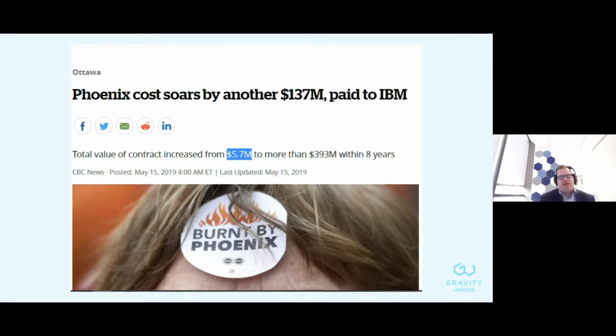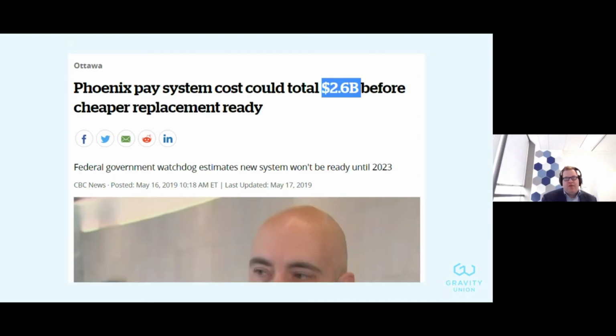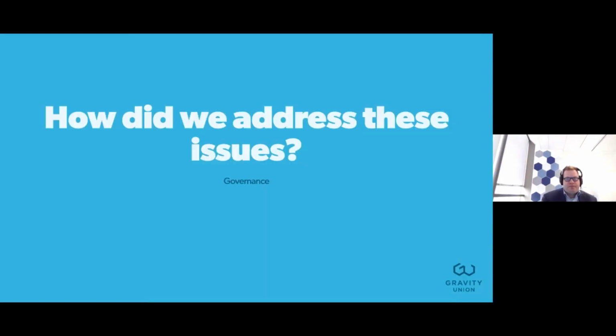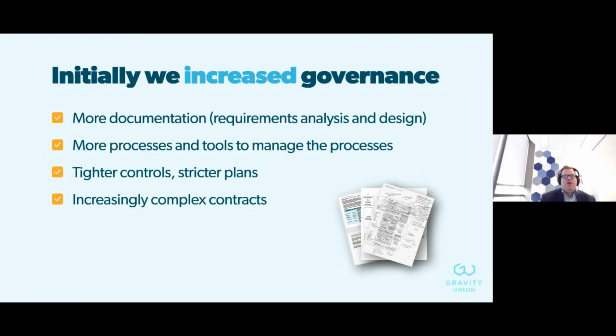You all probably heard of the Phoenix payroll system here in Canada. It went from 5.7 to $137 million. And then after this, I think the next day, the new figure came out and said, actually, it's probably going to cost $2.6 billion to replace it and fix things. So these software projects were really quite a big issue in terms of going over budget. So how did we initially address these issues back in the 90s and the 2000s? We basically doubled down on the current process.